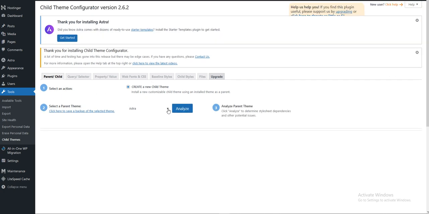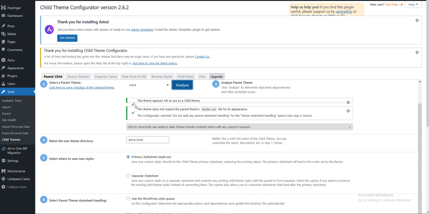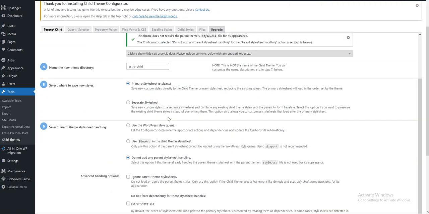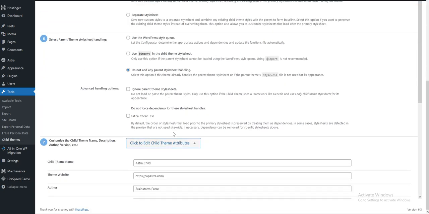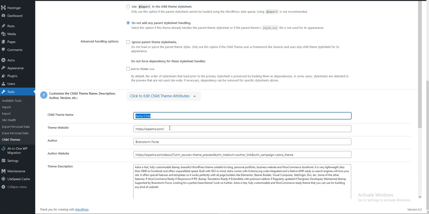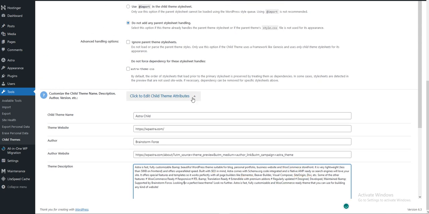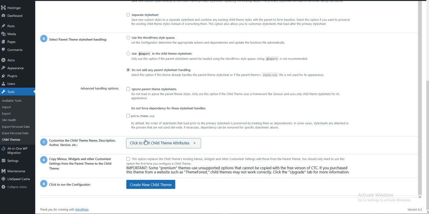So you have to select the parent theme, which by default is the activated theme. You don't have to do anything else, just hit the Analyze button and it says this theme is okay. If you see this green message, you can change the attributes here. You can change the name, the URL, the author and the website, anything you can change, but we don't need to change it.